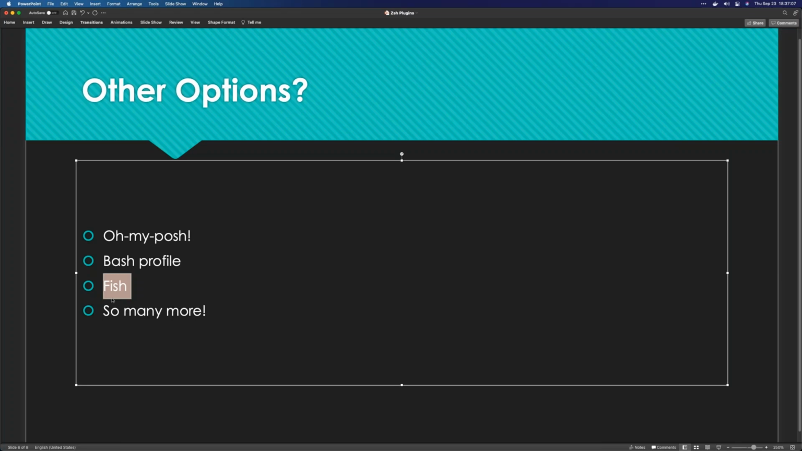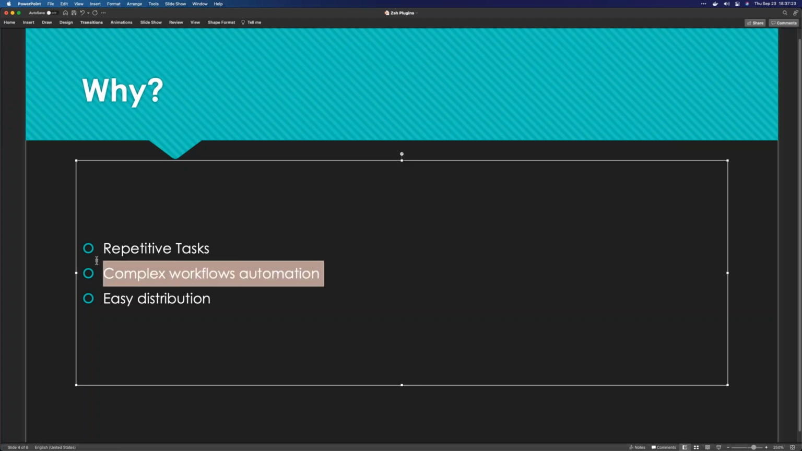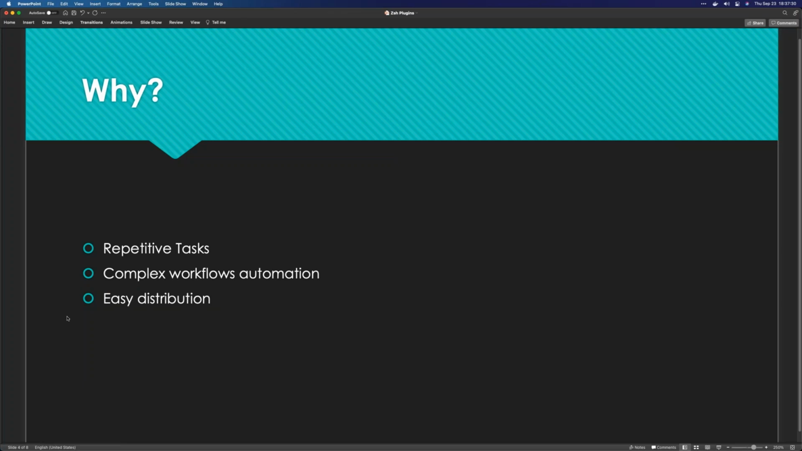The idea here is to use this type of framework to distribute commands that automate the work of your employees, of your entire company. Think about repetitive tasks and complex workflows. This is going to make it a lot easier to distribute and make your work more efficient. That's the whole idea behind it.